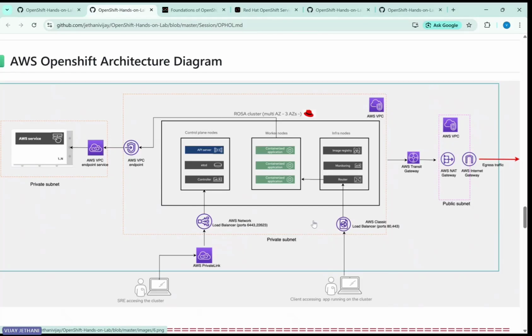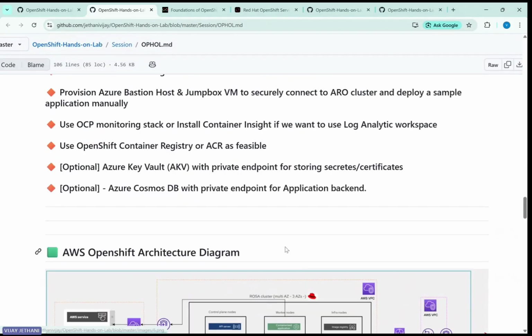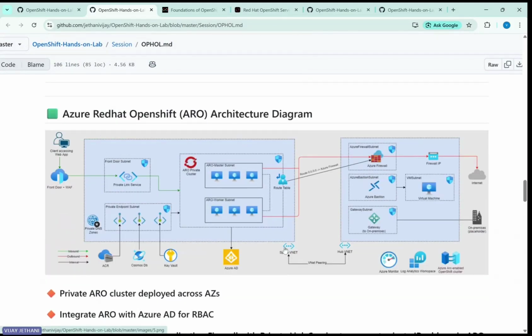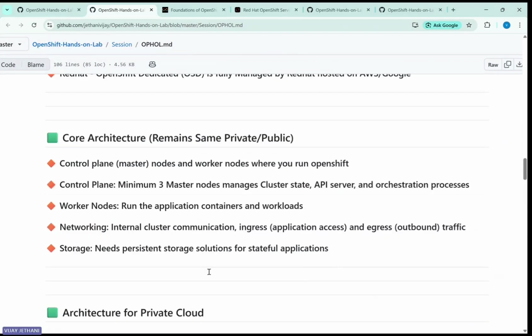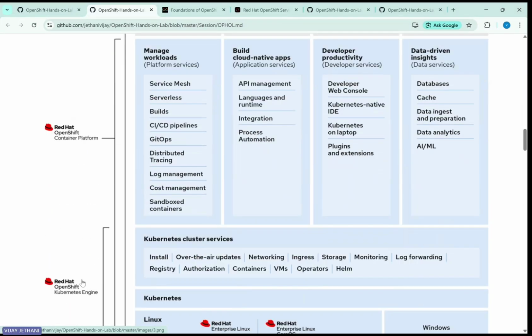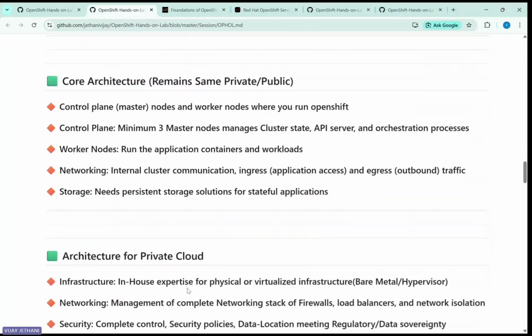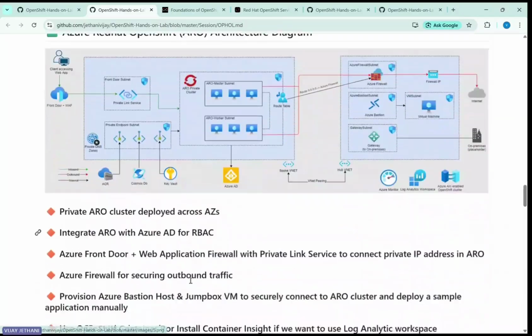Okay, so in the interest of time, I have just shown you these two diagrams. You can also refer to IBM or Google; they will have a similar kind of architecture if you are deploying on your own. Remember, with OpenShift, it is not just your cloud provider. You have to buy a subscription from OpenShift as well, based on whatever services I have shown you. Remember this model and these services; this is what you will buy depending upon what your needs are. Okay, so with that, I think we are done with the architecture guidance.